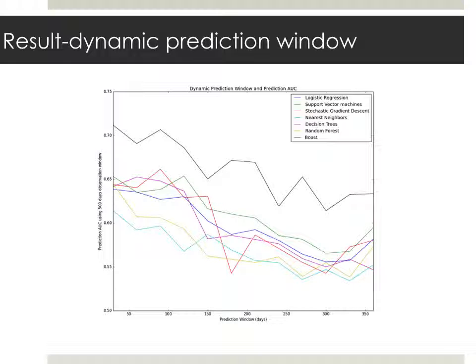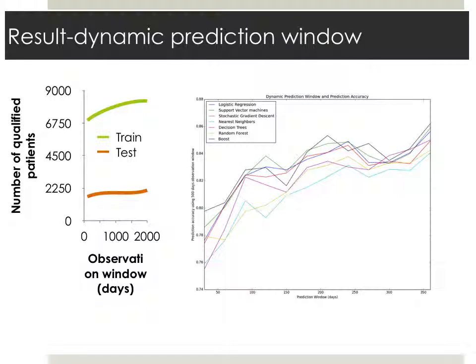Keep in mind that all these different methods were tuned, so this should be the best performance for each of the methods. Similarly, we see a very unexpected trend in the accuracy result: as the prediction window increased, the accuracy actually increased. The reason is still that the ratio between the train data and the test data was different when the available data was filtered through this model.